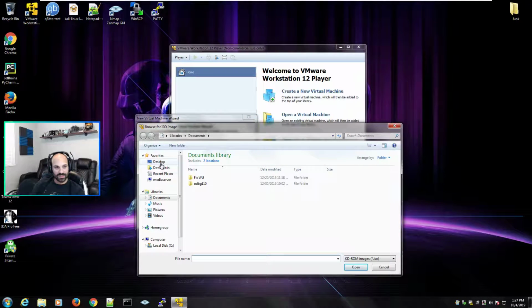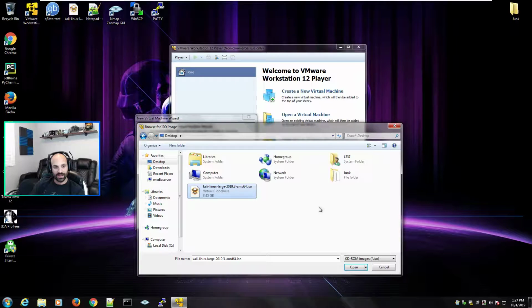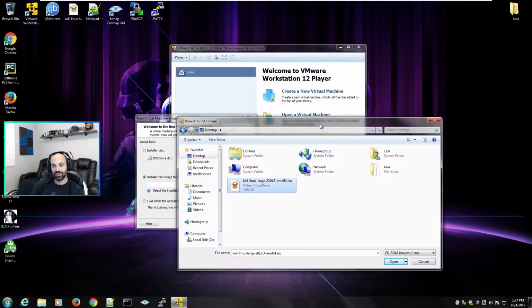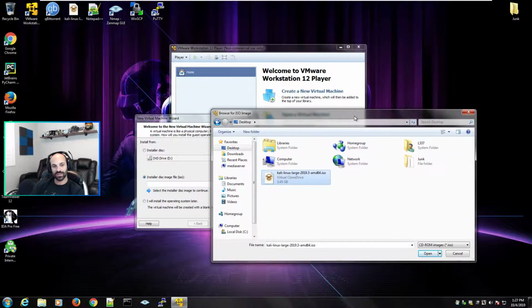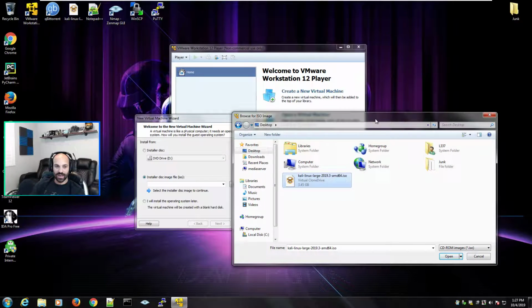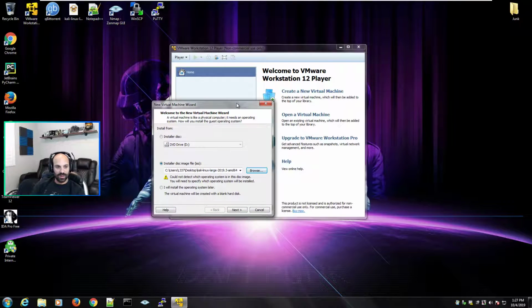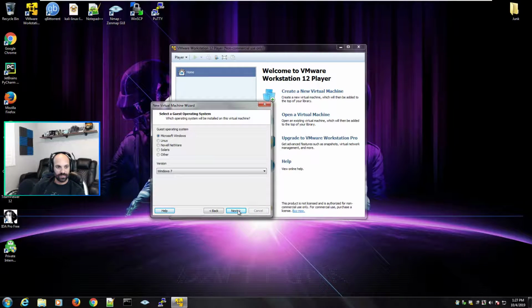So let's browse to the desktop because I just downloaded Kali. So what you want to do is choose what kind of virtual machine you want to configure. In this case, I wanted Kali Linux, so I downloaded the Kali Linux ISO, which is basically like an image of a disk you can download on your computer. So we did that. You select the ISO, and then we're going to hit Next.